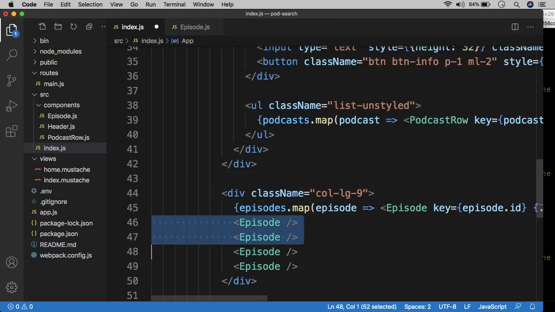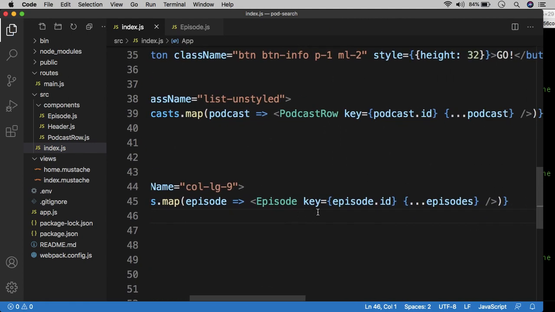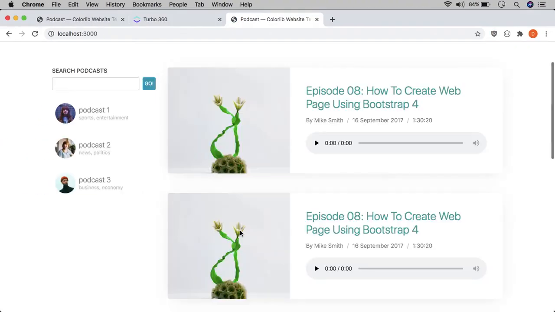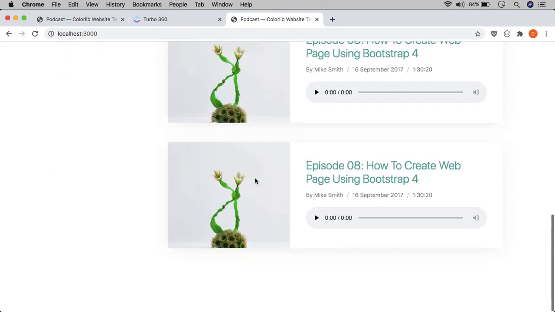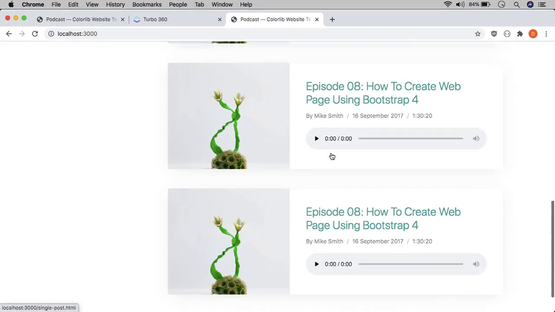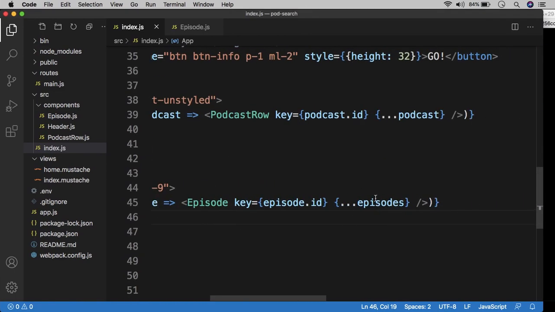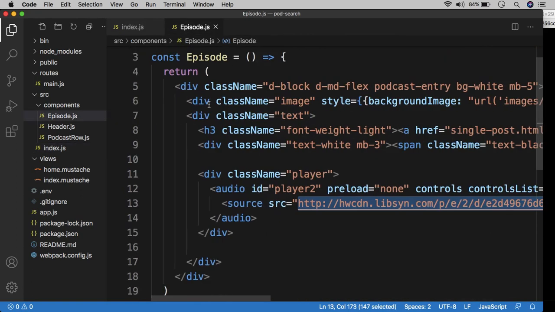So I'm going to get rid of these hard-coded ones now. And let's reload and see how that looks. Okay. Everything looks the same because the episode component itself is not using any of these properties. So let's go ahead and take advantage of that. So we have a title, an image, and a track URL. So if we go to the episode component, we can import the title, image, and track URL.